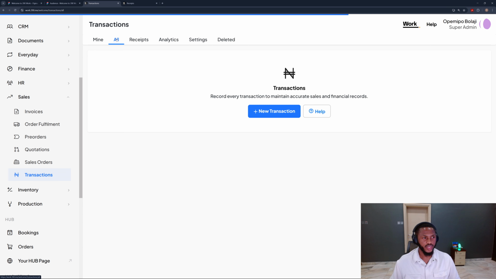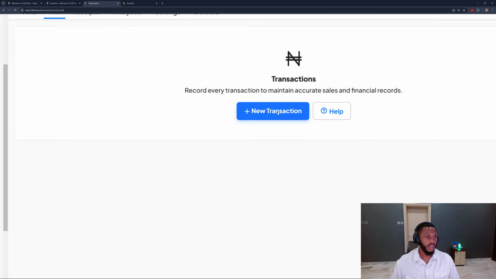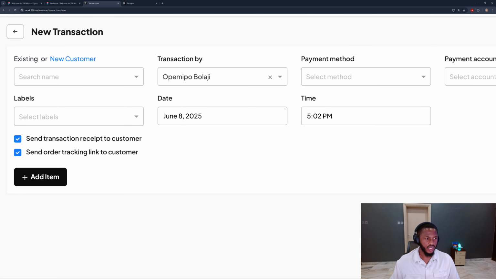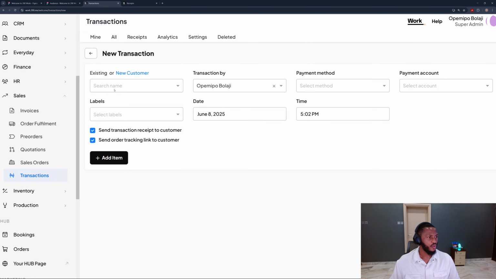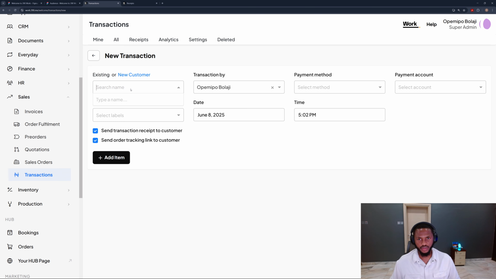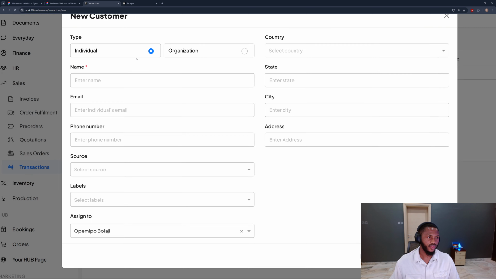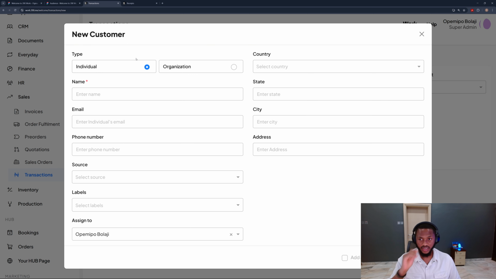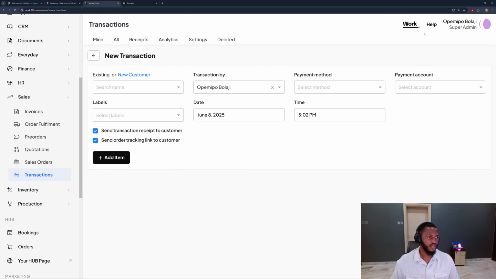Let's go to creating a transaction. Let me go to new transaction. Here you can select the customer name, or you could add a new customer on the fly. This will bring up the interface for adding a customer, and you can assign the transaction to that customer, or you could just search. I have the same customer that I created earlier, Chinonso.